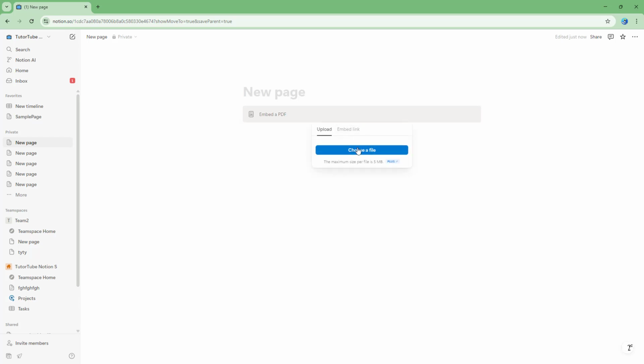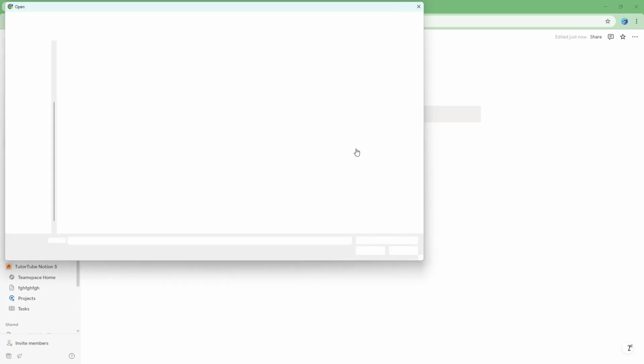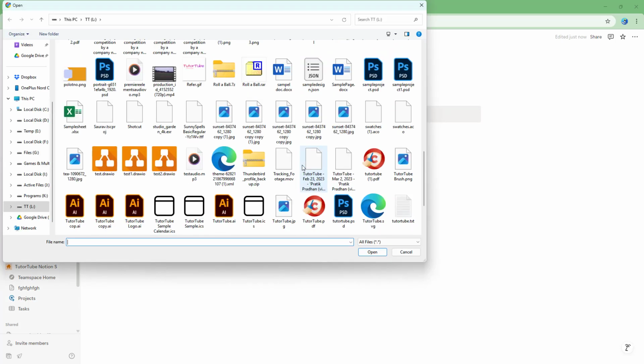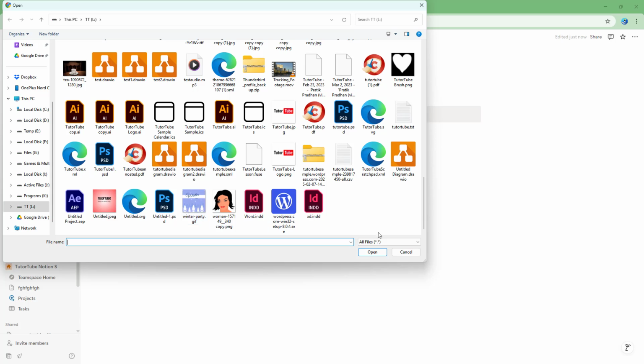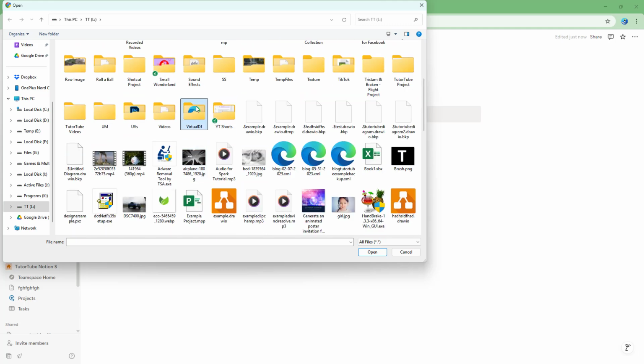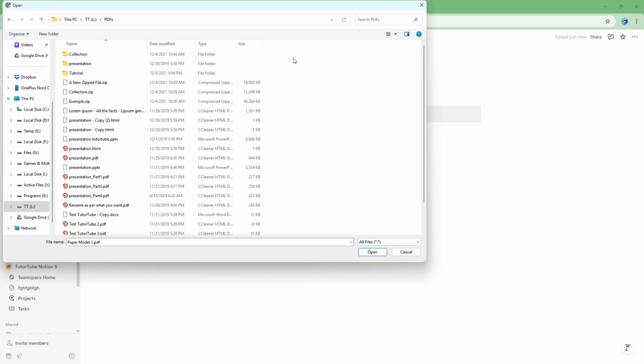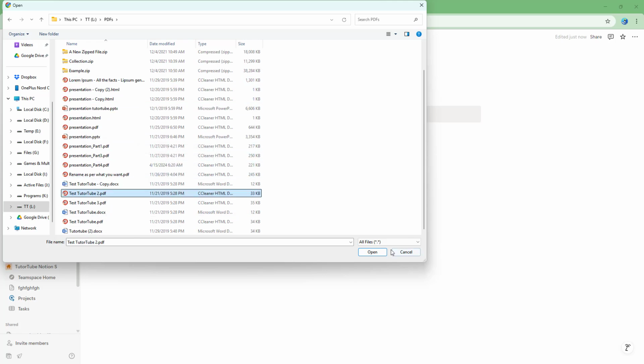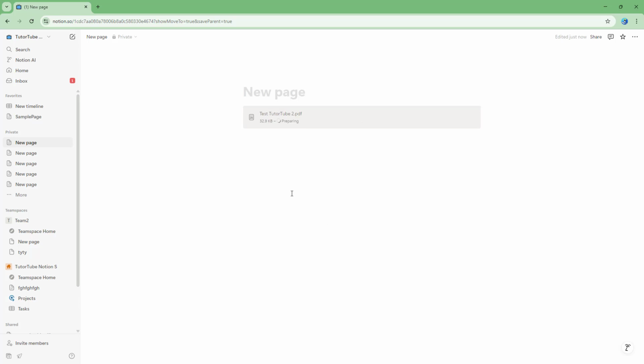So let's just go onto embed right here and then choose a file to upload. Once you do that, you can see that I can choose a PDF file right here. So now, for example, let's go onto the PDF folder that I have right here and then upload this particular PDF file, just like this. You can see that it is preparing, and now once I do that, the PDF is loaded.